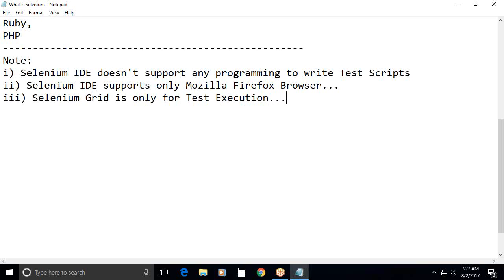Then why do we use Selenium Grid? It is for parallel testing. Using multiple machines, we can execute tests in parallel. Suppose you don't want parallel testing, then Selenium WebDriver is enough for creating and executing tests. So, any problem?